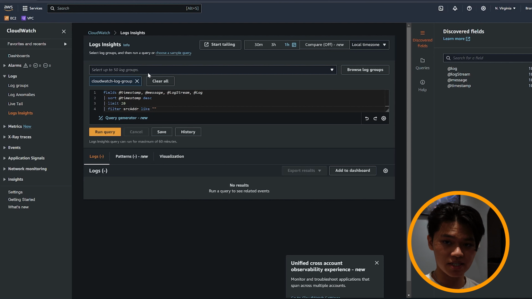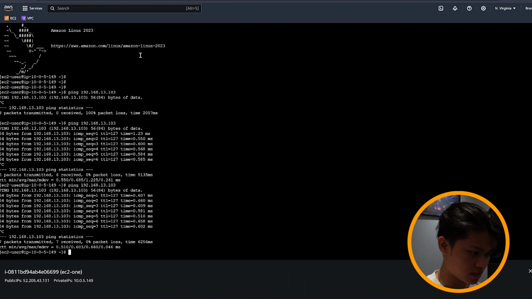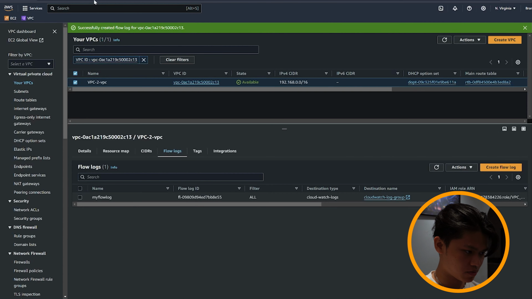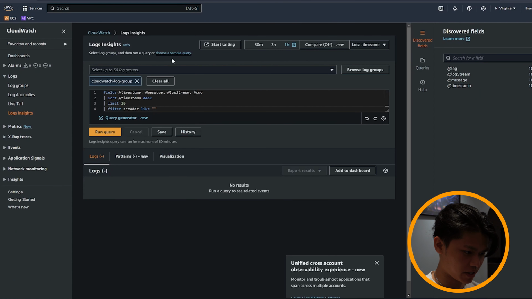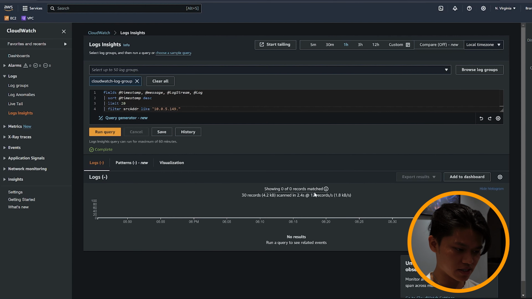Since we're on VPC number 2, the source would be from EC2 instance number 1. So if we go back to the EC2 instance, we're going to copy the private IP over here, and paste it right inside here. Okay, so it says 0 out of 0, but it's because I made a typo right over here. Make sure we delete this period.